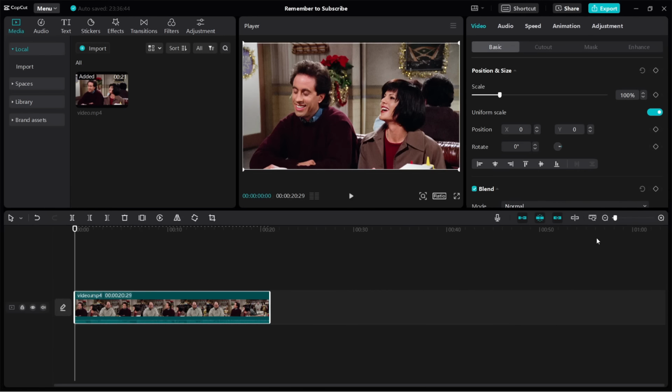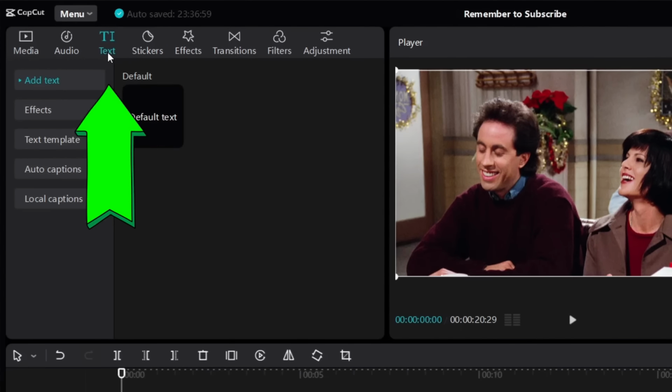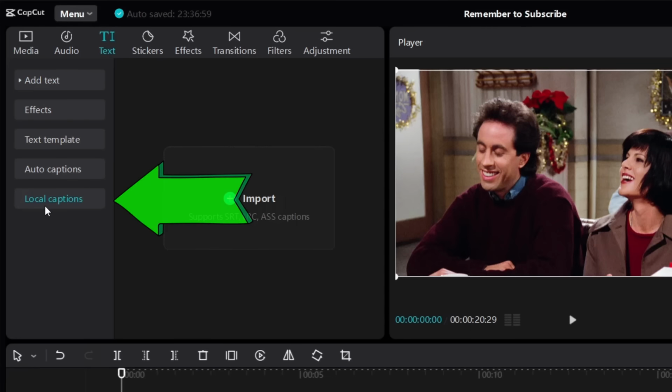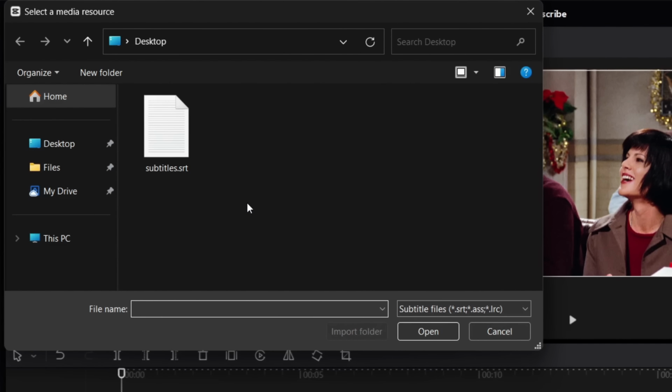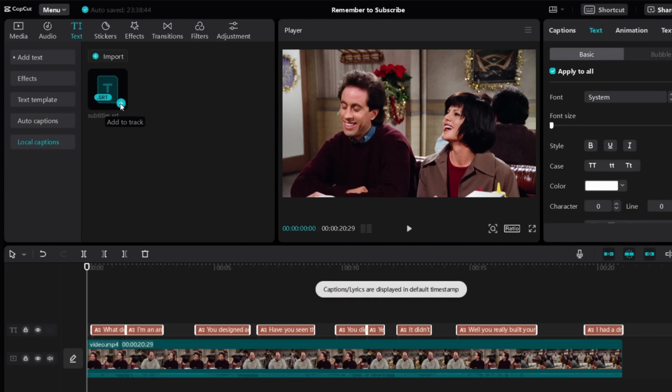Alright, let's use this video as an example. So to add subtitles to your video, click on text, click on local captions. So here you can import your subtitles. So I'm going to click on import, and then you want to look for your subtitle file. Double click. So I'm going to add this to our video. I'll just click on the plus sign, and then just like that, the subtitles will be added to our video.